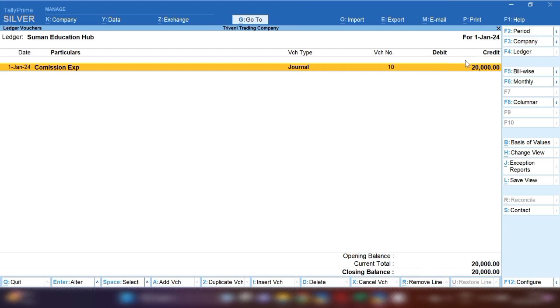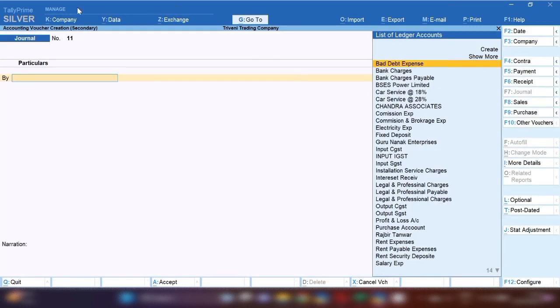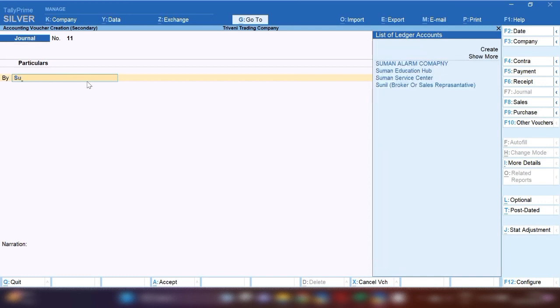Now we will have to deduct TDS on this amount because this is 20,000 amount and TDS section 194H threshold limit is 15,000, TDS rate is 5%. So we have paid 20,000 and this falls under TDS section 194H. So we need to book TDS entry for this amount. By pressing Ctrl A, you can see voucher has been opened. Select journal voucher.